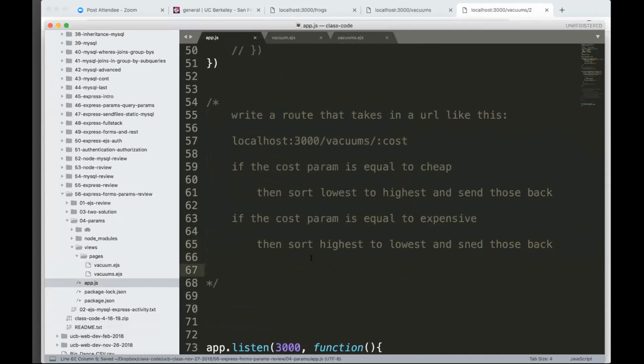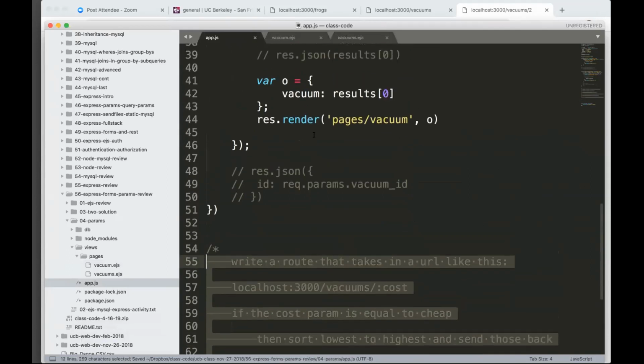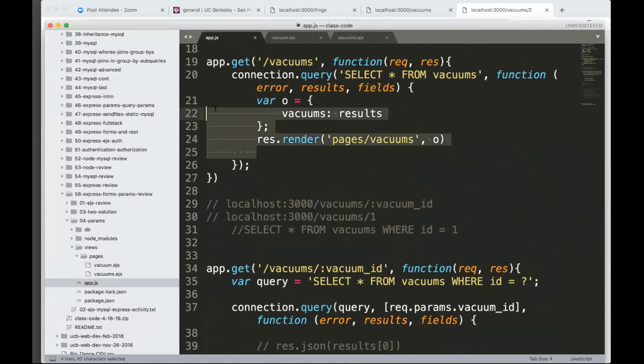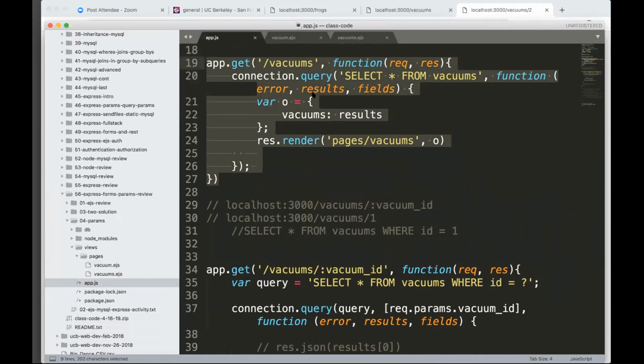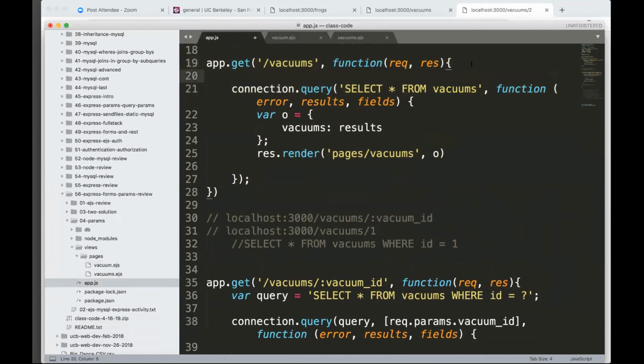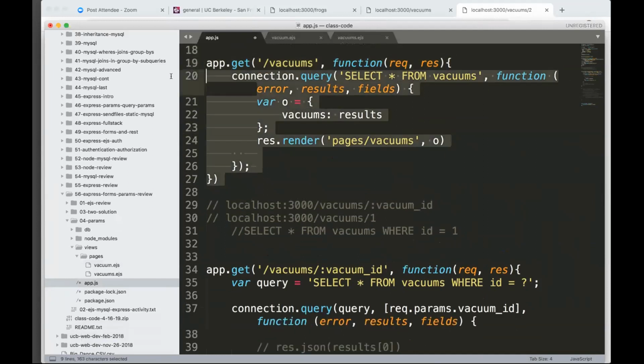And when I say send those back right here, all you have to do is, you can almost copy and paste this. What you're going to have to do is change up this query right here. It's going to be the same thing as this. You're not going to change anything with this. You're going to change this line right here. Maybe you have an if statement before here, right? It's going to be very similar to this for this activity.